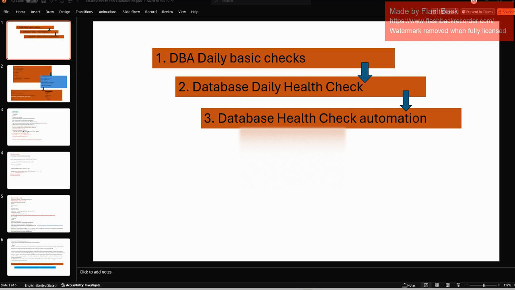Today we are going to discuss these topics. The first one is DBA daily basic checks, and the second one is the database daily health check. And the third one we're going to discover in the next video, which is database health check automation.